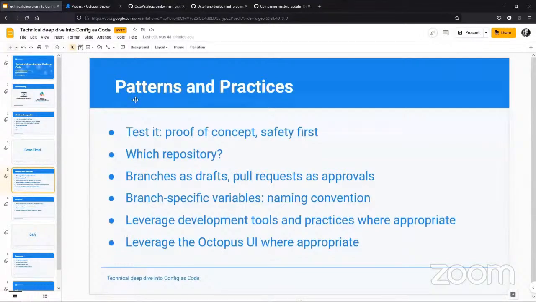Just basically some sort of naming convention there we've seen play out quite nicely as an easy way to remove those variables, for example, after the branch is merged. This is a bit of a temporary convention because in the future, those variables will be version controlled right alongside the deployment process, which should be amazing.